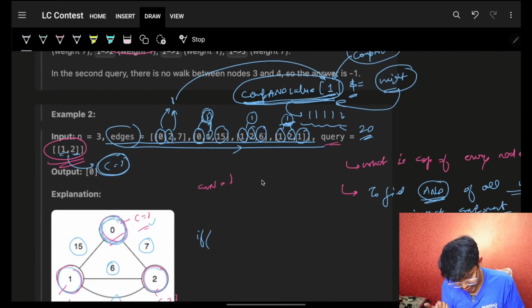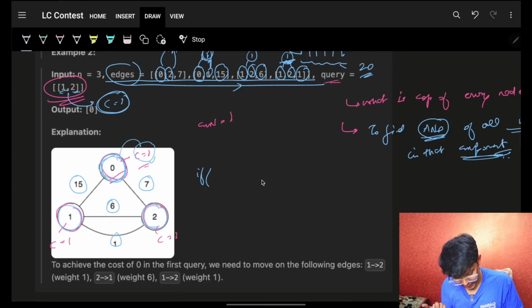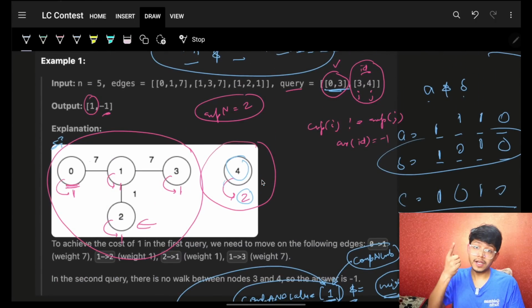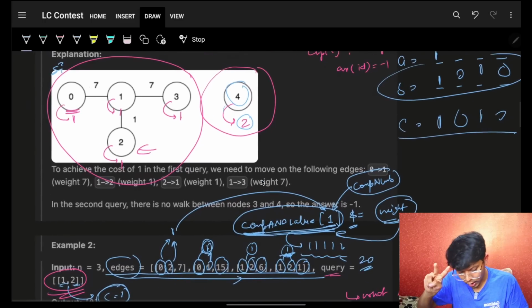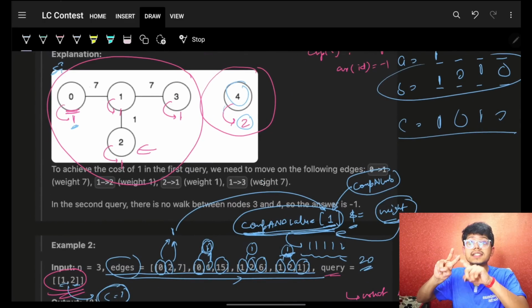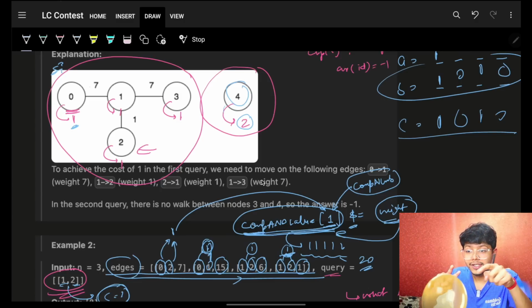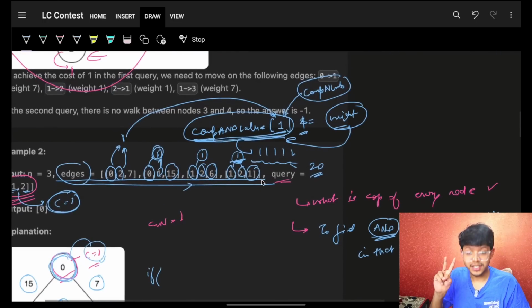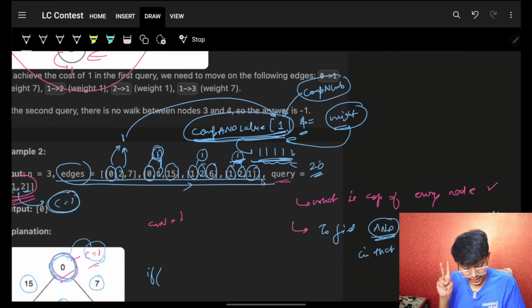For this node 0, component number is 1. For the node 2, component number is 1. As in the example above, for node 4, component number was 2. So one map will store this. Another map will store, for component number, what is the AND value of that component. And I'm doing an AND value, so I have to initialize with something by default. By default, I initialize with all bits as 1.